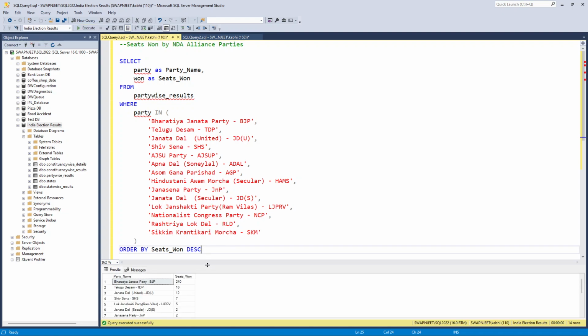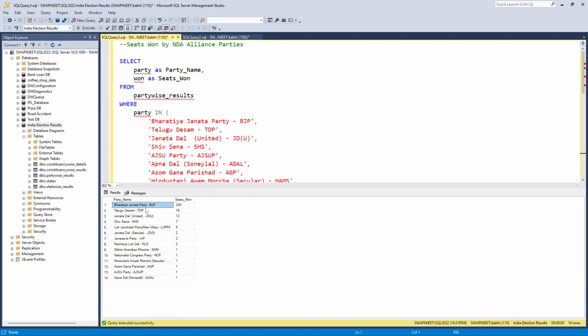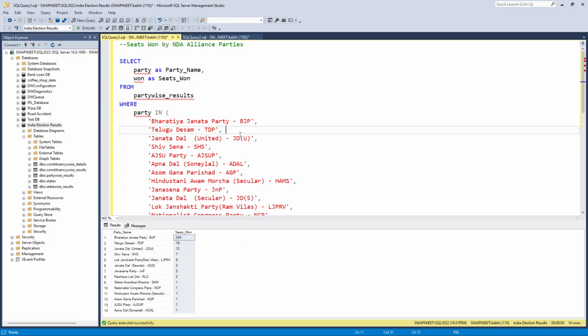When I execute this query, you can see each party-wise seats won. Bharatiya Janata Party won 240, Telugu Desam won 16 seats, Janata Dal United 12, Shiv Sena 7 from Maharashtra. Then you have this 5, Janata Dal JDS 2, Janasena Party again 2. So if you take the addition of all of these, it will be 292, right? So these particular parties form the NDA group, that is the NDA Alliance, right?